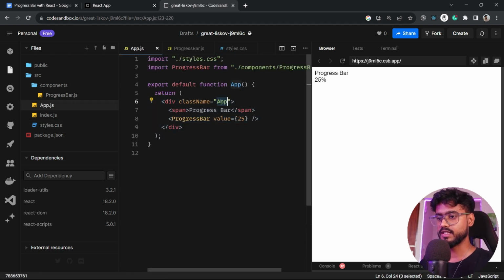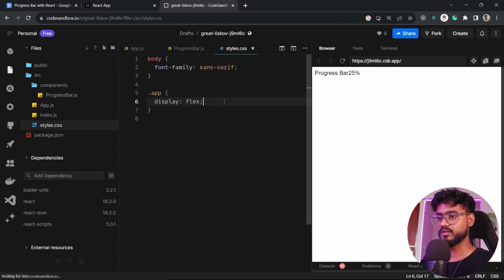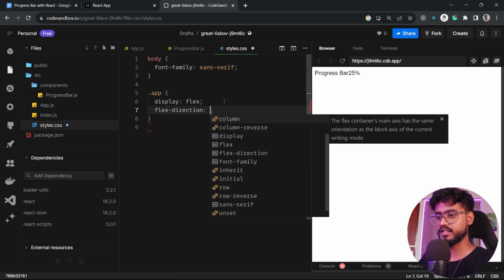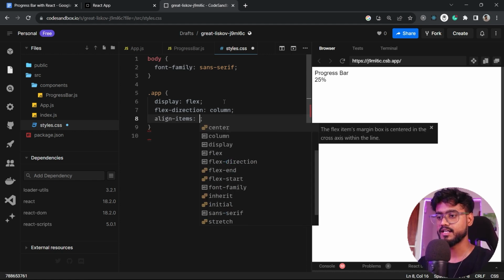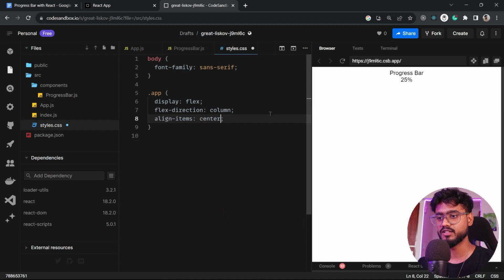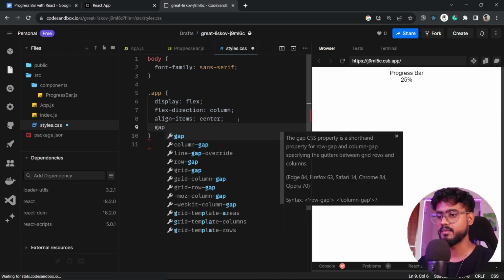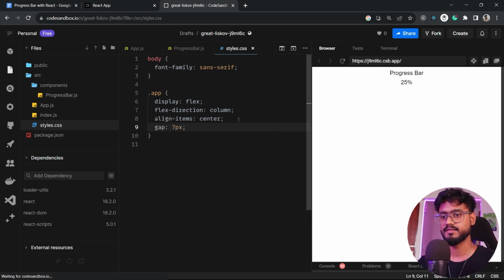Okay, so the class name is app. Okay, small app. All right. So after that, we're supposed to say flex direction to be column so that it renders from top to bottom. Then I'm going to say align items to be center so that it's rendered in the center of the screen. And then I'm just going to give it some gap of 7 pixels. Yep, that's fine. It's in the middle of the screen now.